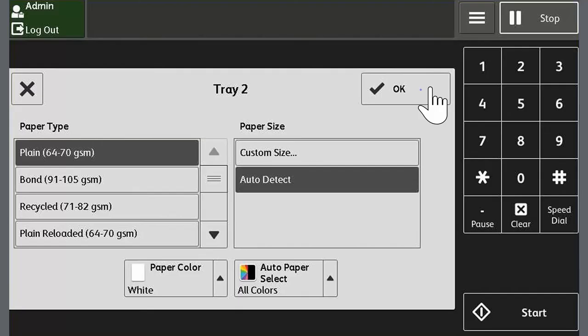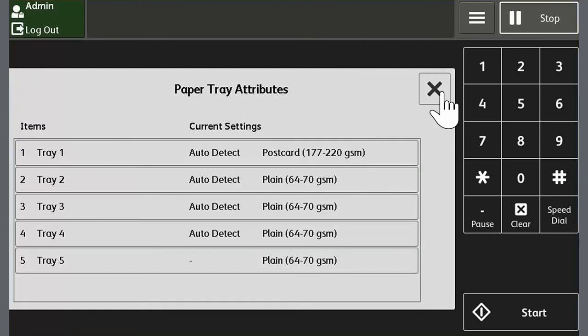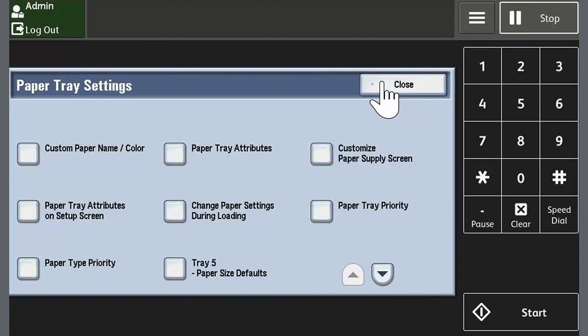From this screen, you can change the paper type, paper size, paper color, and auto paper select options. Once you're happy with the settings, touch OK, and then touch close to return to the home screen. And that's it. Anytime you need to change the paper settings, follow these simple steps.